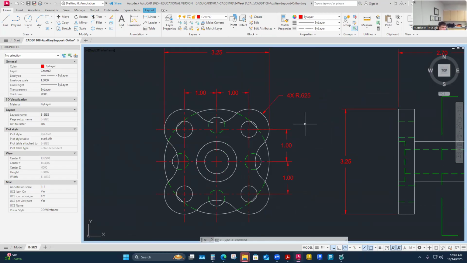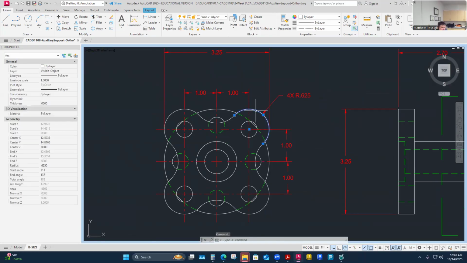But yeah, 1 and 1. So this part is sized and it's located in X and Y. It's 1 inch off center and 1 inch off center. That's the location of that. It's going to double function as the hole location as well.